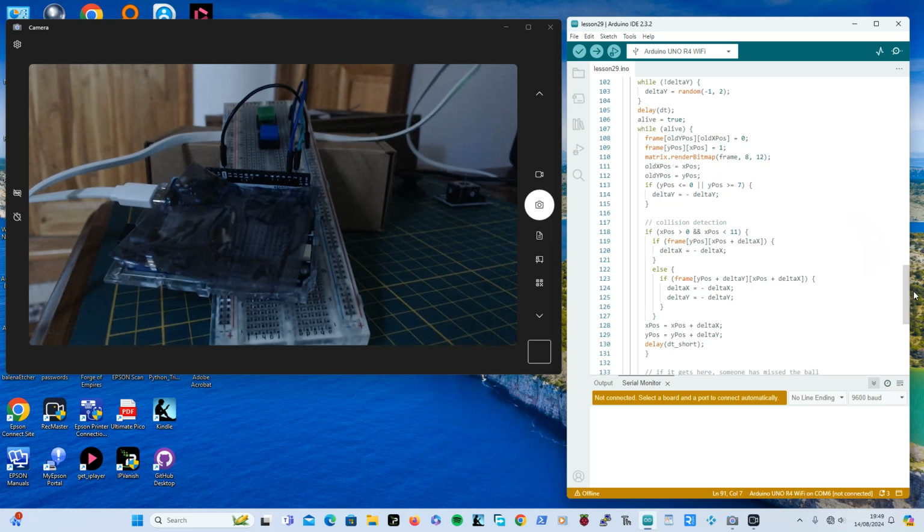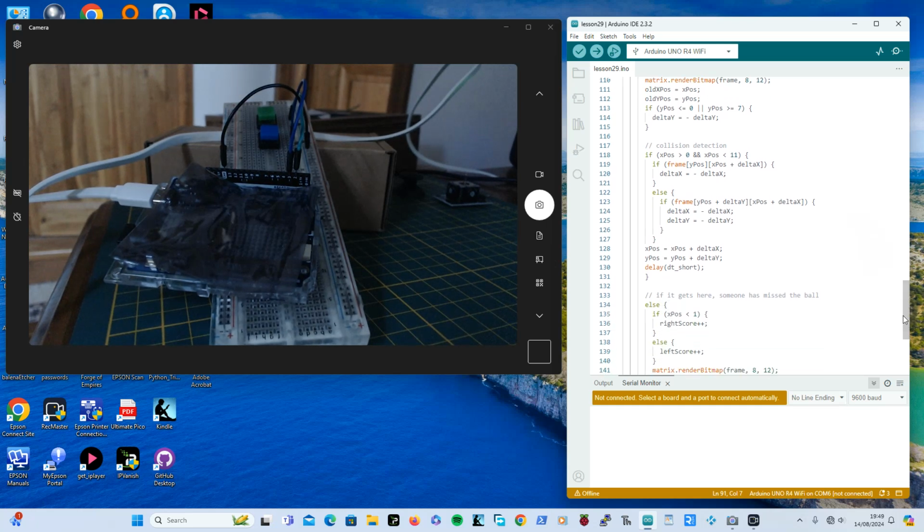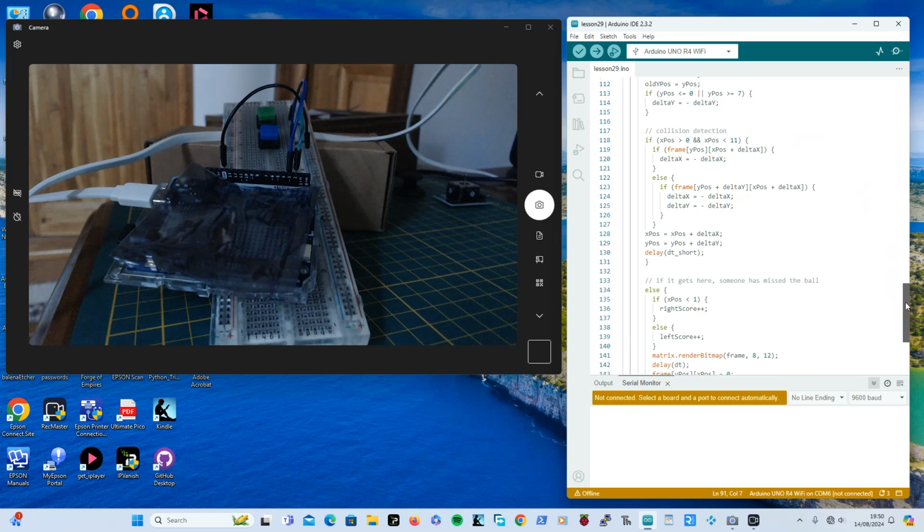This is where it actually starts doing something. Those 2 lines there are to say, is it bouncing off the top or the bottom? And if it does, you just reverse the Y direction. Collision detection is the next bit.